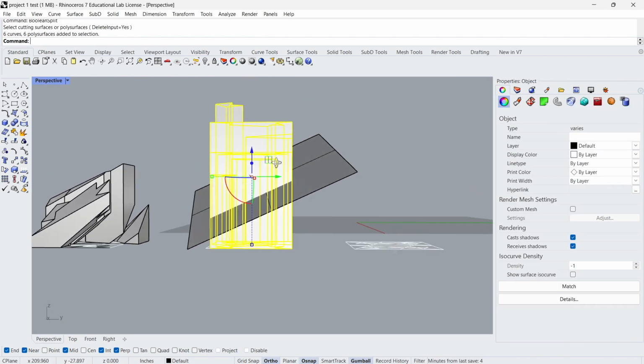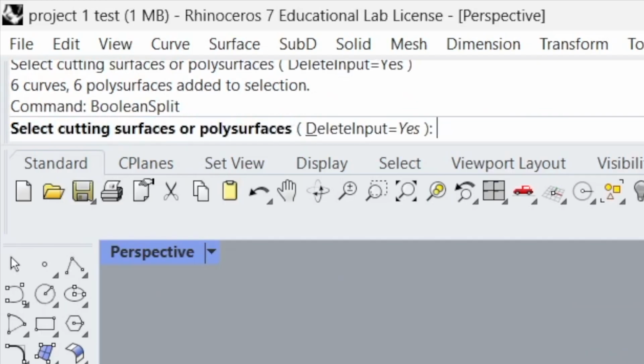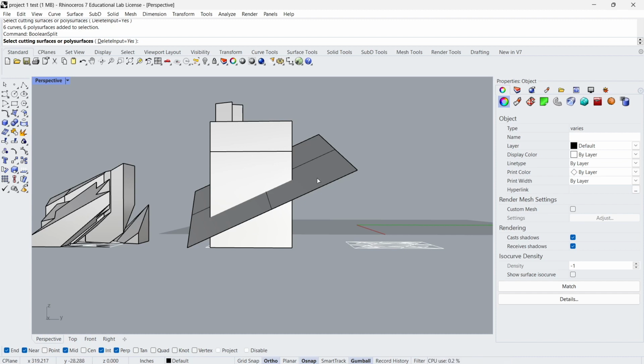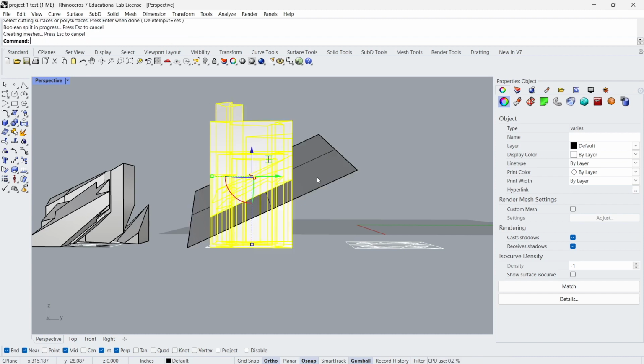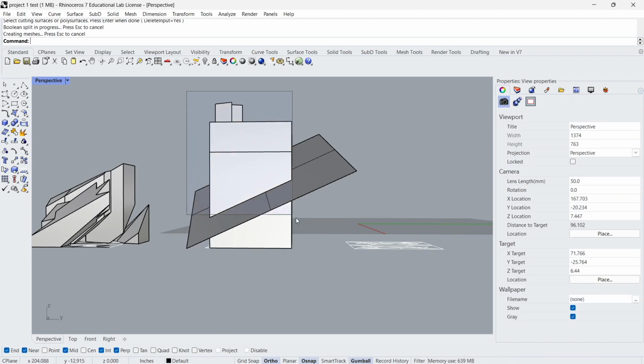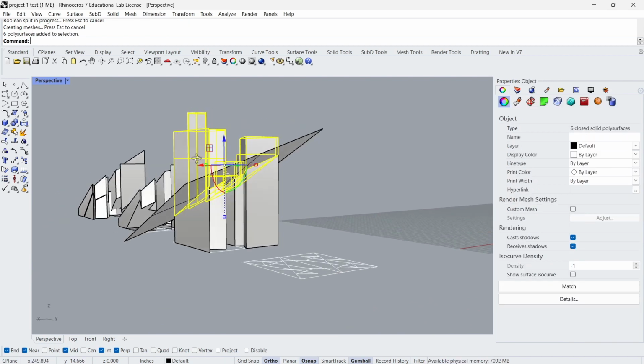Okay, so now once everything is selected, you could type the command Boolean split. Now it knows that you selected the objects you want cut. So the next thing it's going to ask you is the cutting object. So I'm going to select this, click that, boom. I can go ahead and left drag once again and select only the things on top.